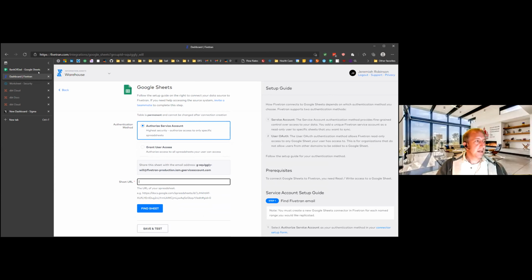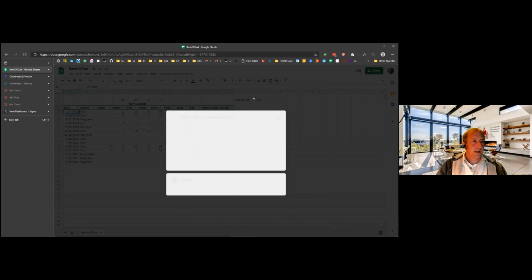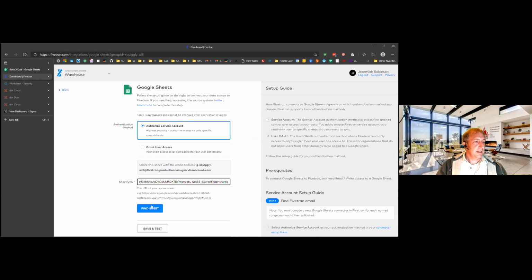The sheet URL. So I'm just going to go to Google Sheets. I'm going to grab this. Actually, I think I have to share it. I click share, and I'm going to get a link. Copied the link, paste that here. It's going to find it. This is going to take maybe, oh, that was quick.